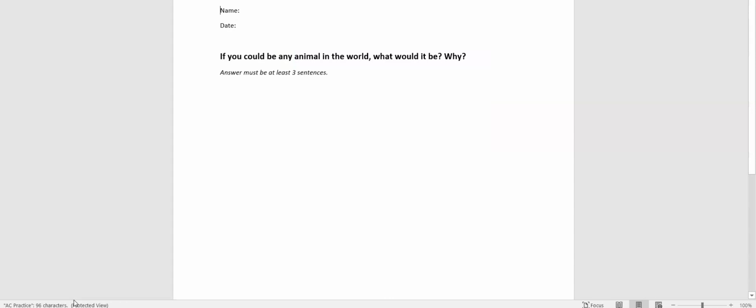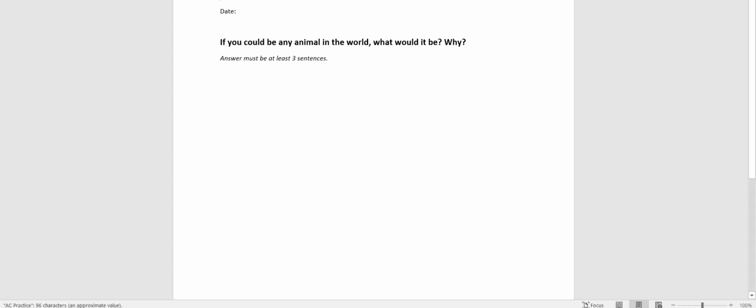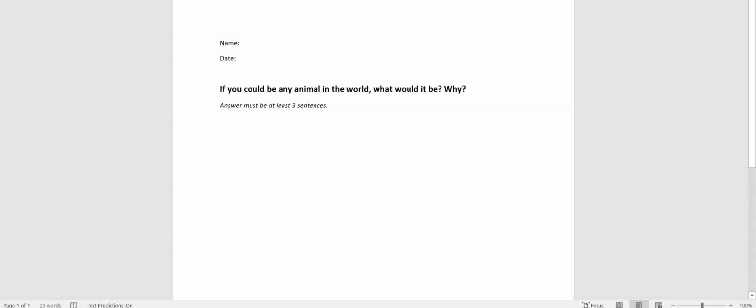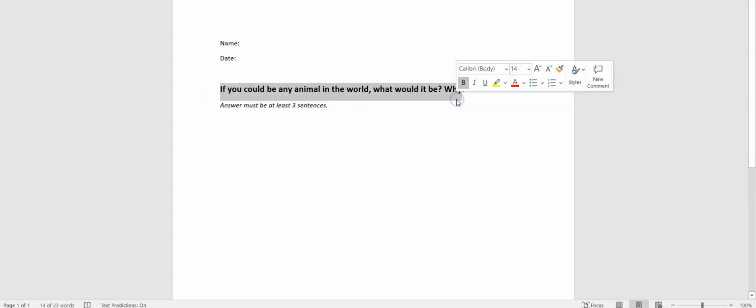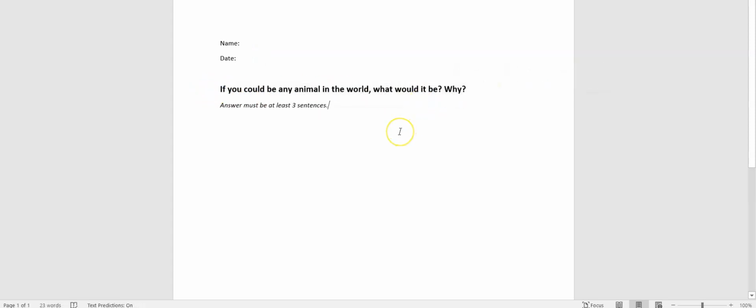Now, when you do this, every single assignment, especially from OMHS, it's going to say it's a protected view, and it wants you to enable editing. We always want to click enable editing, especially if it's an assignment from your teachers. So here you can see my assignment says name, date, and then the prompt. If you could be any animal in the world, what would it be and why?